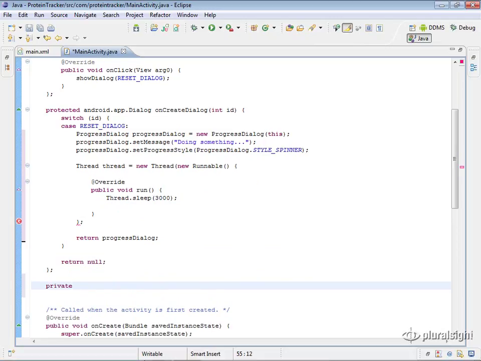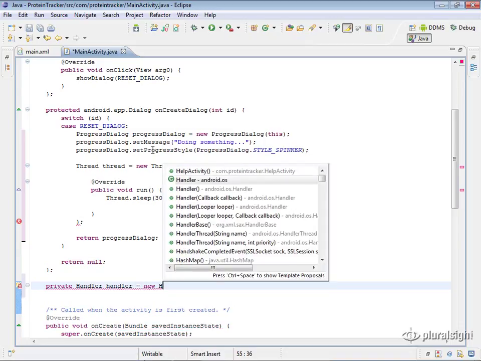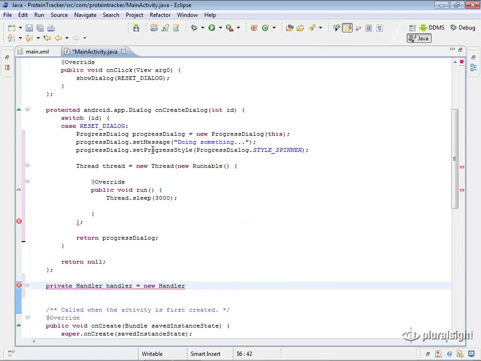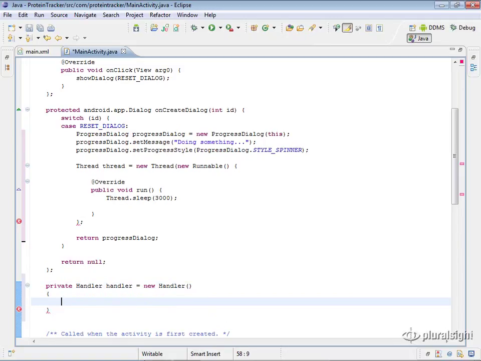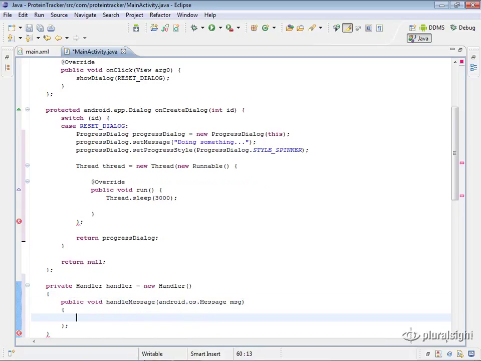So what I'm going to do here is declare a handler in our class. So we'll create a private handler, and we're going to do new Handler. And a handler is going to basically take an override here that is handleMessage. So in here we could pass in a message and then do something. In this case, we don't care what the message is. If we get called, then we're just going to dismiss the dialog.